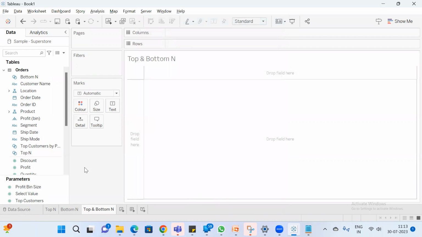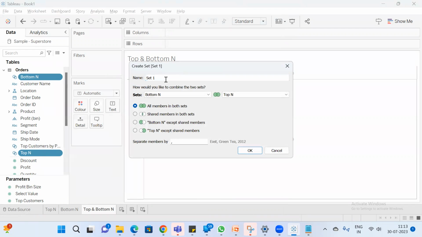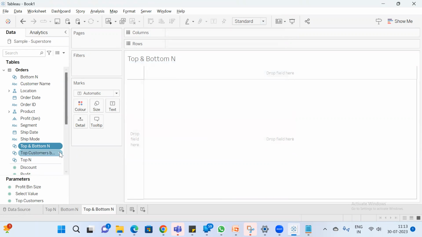and say okay. So as we discussed earlier, these two sets need to be combined. So top n and bottom n, I have created two different sets. So right click on this and create a combined set and name it as top and bottom n set. And I want all members in both the sets. So I'll select this one. There will be no common points in that. So based on the Venn diagram, I will select all members in both sets and say okay.